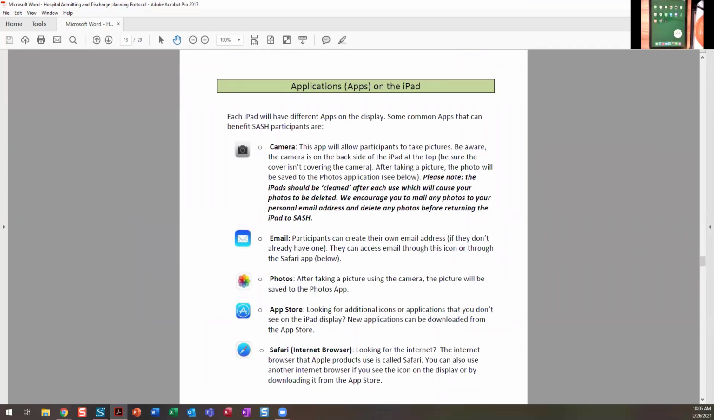Okay, so I'm going to get out of that. And now let's talk about some of the apps that we have on the iPad. First is the camera. So the camera app is really easy to find. It looks like a camera. And this may come in handy if the participant is asked by their doctor to take pictures of something, or if they're working with their children or grandchildren and they want to take a picture of everybody, they can do that. So you would click on the camera app, and what's happening right now is it's black.